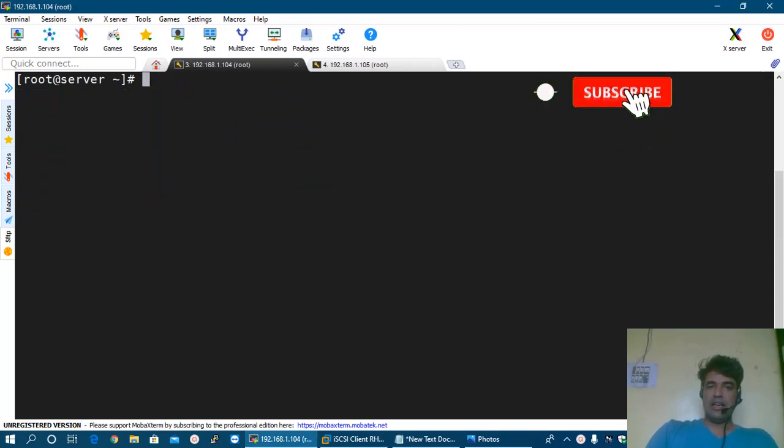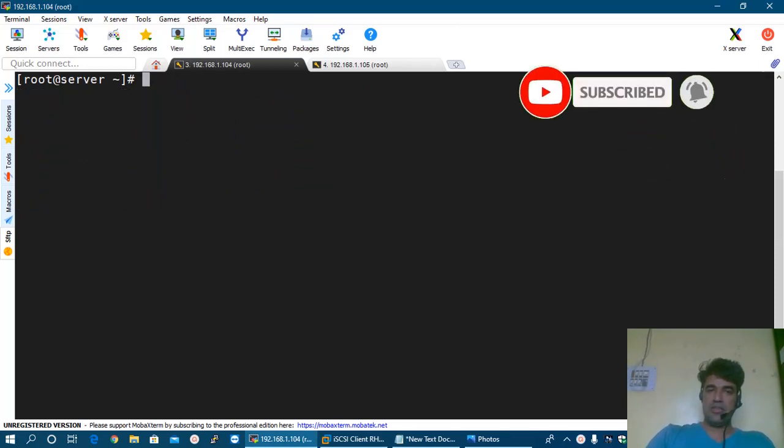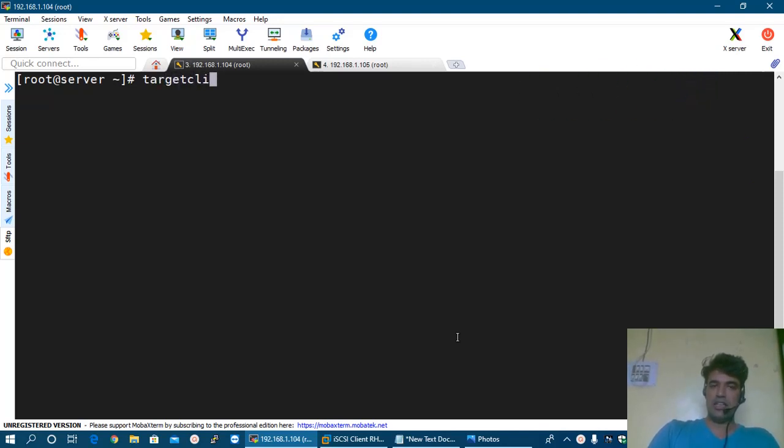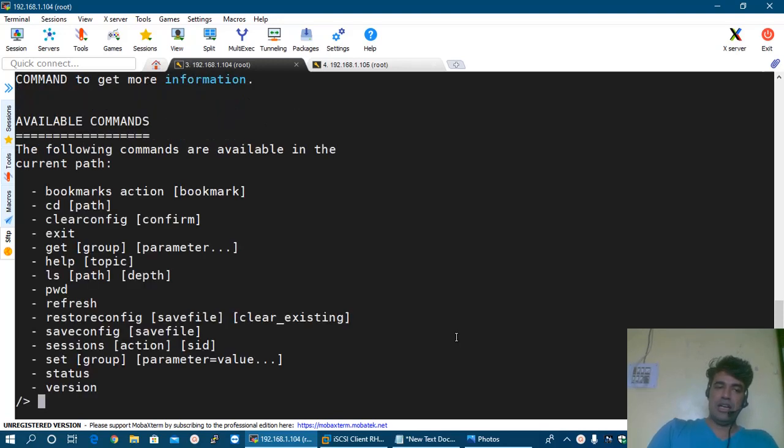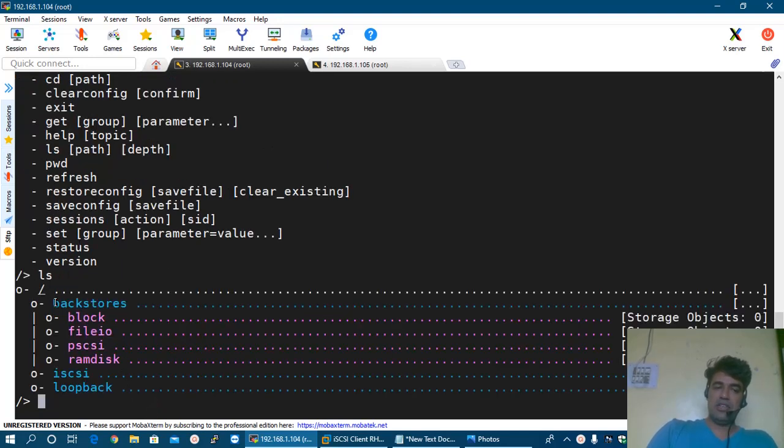Here at the iSCSI target or the iSCSI server, we have already installed the package named targetcli, which is used for storage-based LUN management in iSCSI. If you run the targetcli command, it will take you to the interactive shell or command line interface, where we can list the details of all available commands with the help of help, which displays the currently available commands in it. If you just run the ls command, it will display three options.